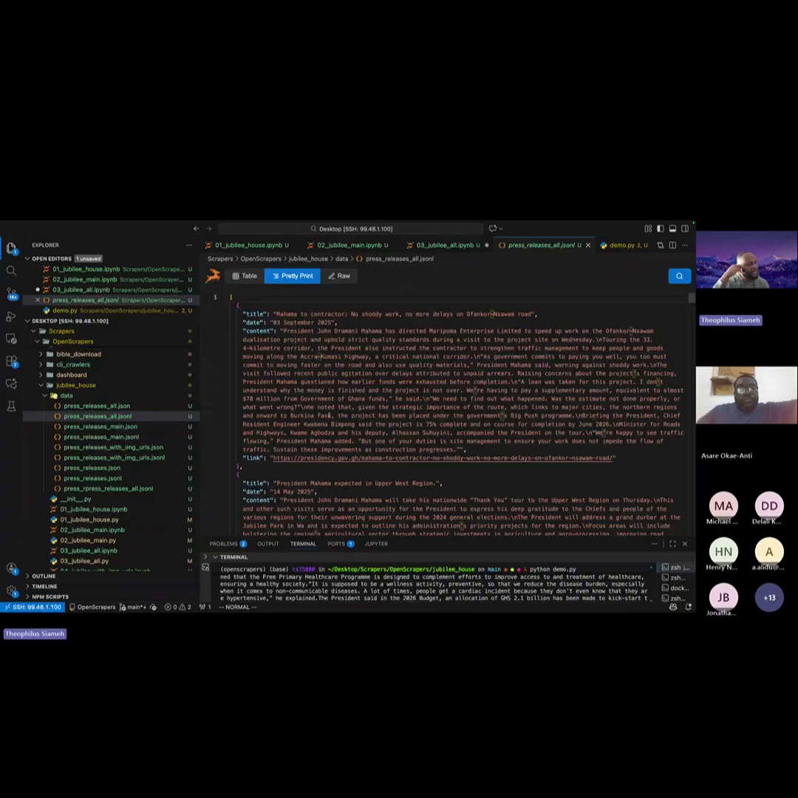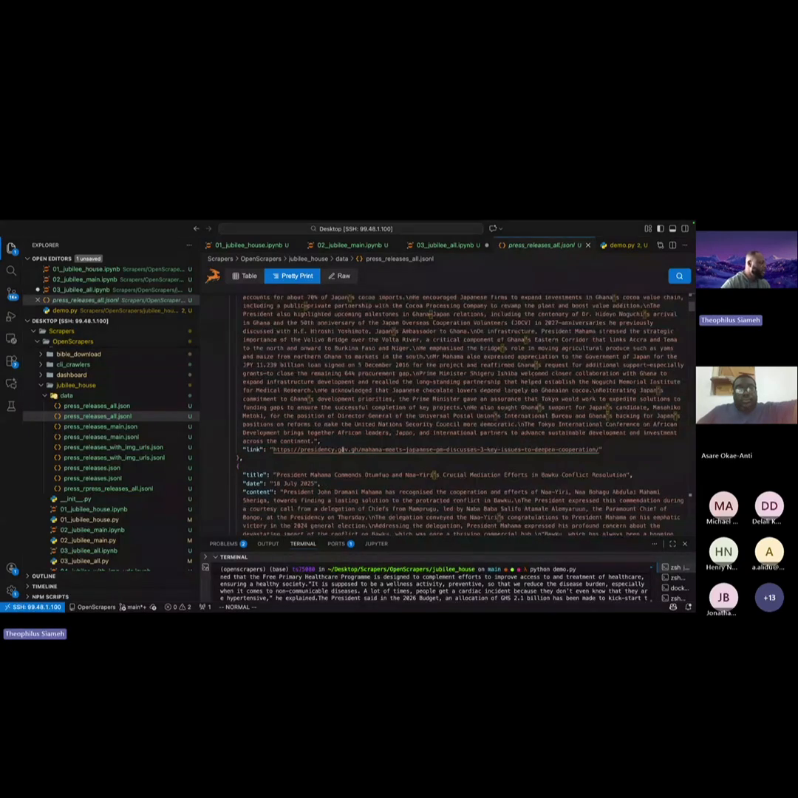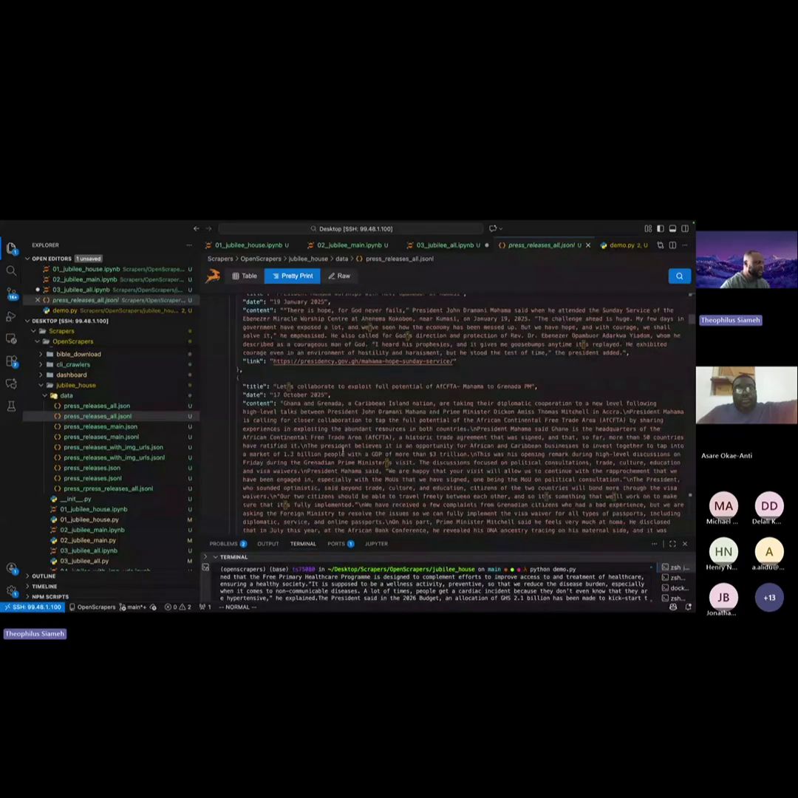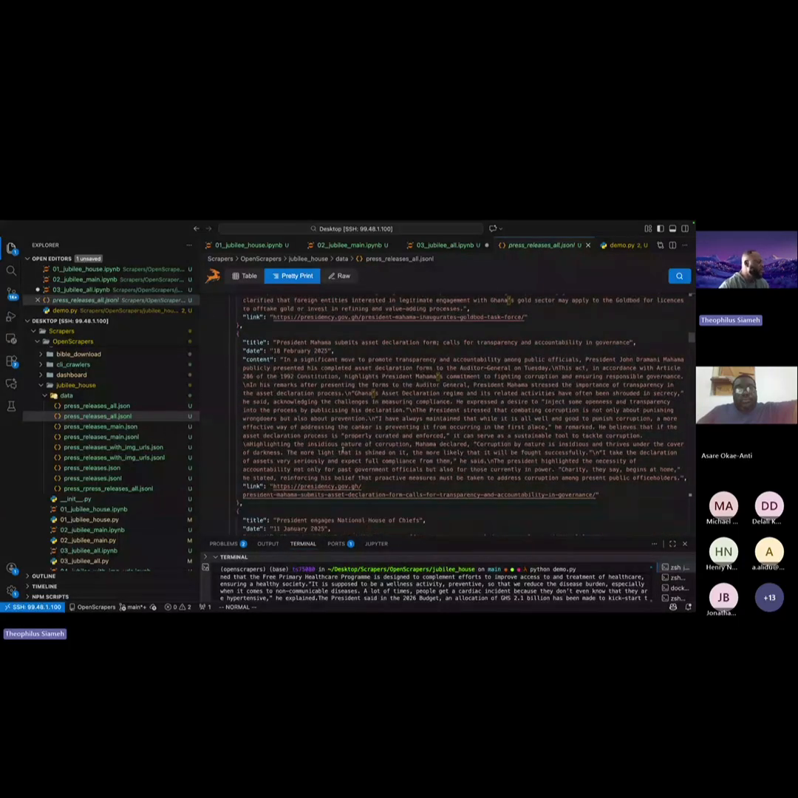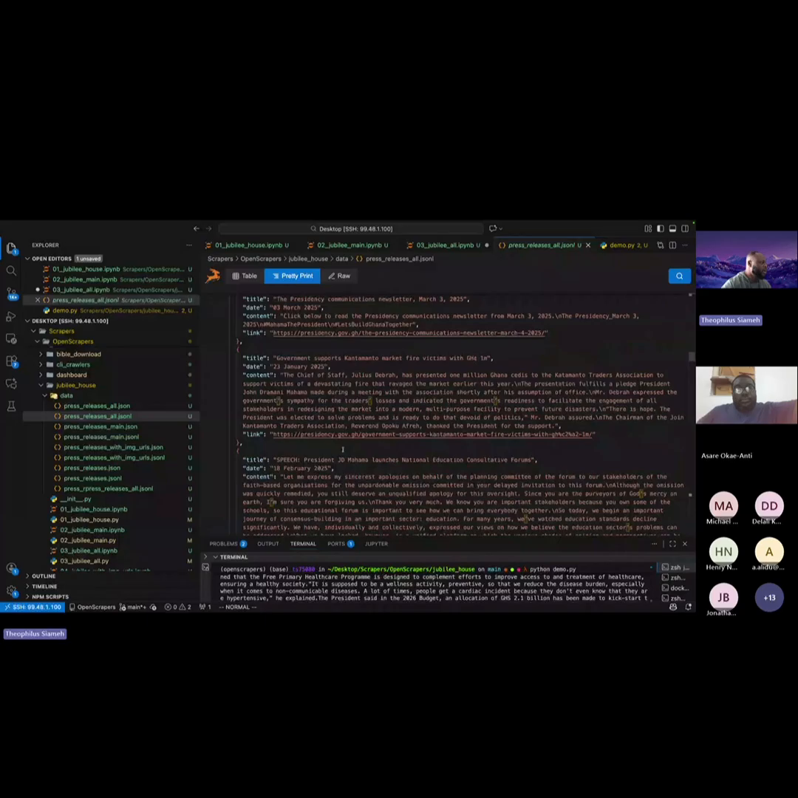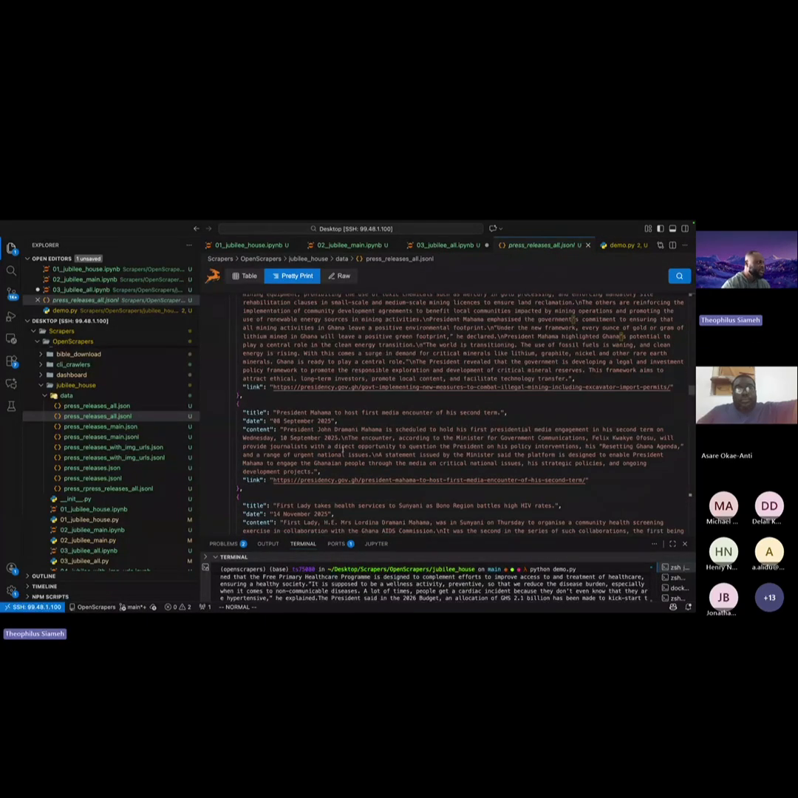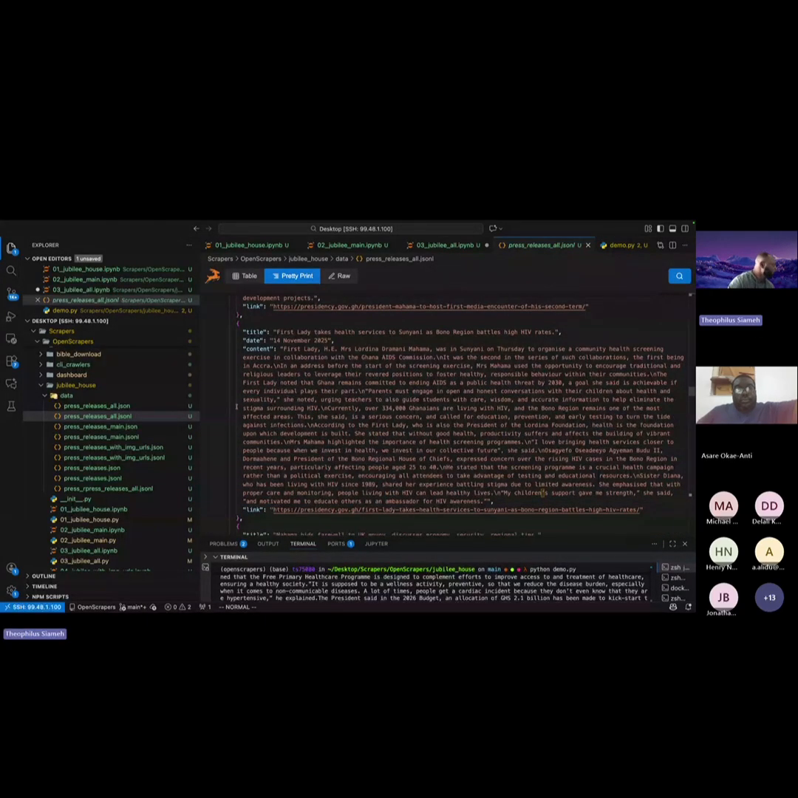So this is how the final data looks after running for all the pages. This is a huge data set that you can use for your research or however you want to go about it. You can see it's very huge.